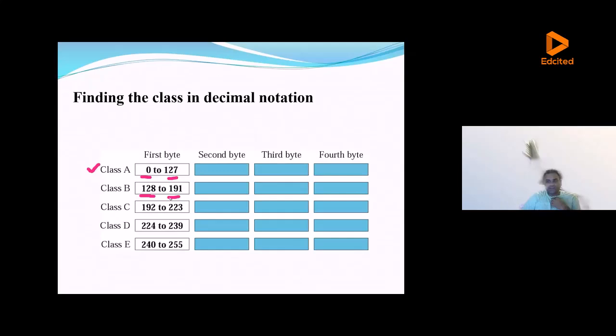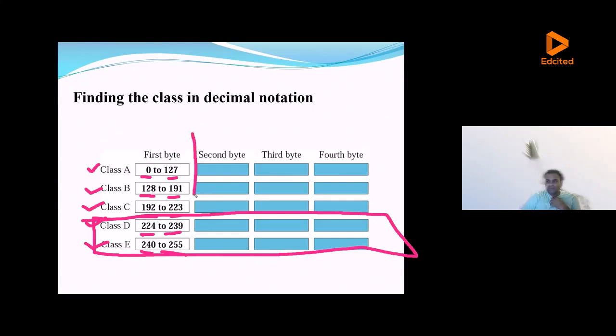128 to 191 is class B. 192 to 223 is class C. 224 to 239 is class D. And 240 to 255 is class E IP addresses. So these two we never use, correct? Only these ones we need to use always, correct? 1 till 223.